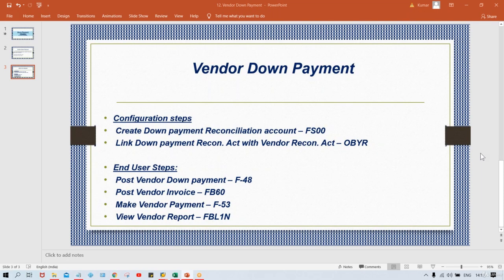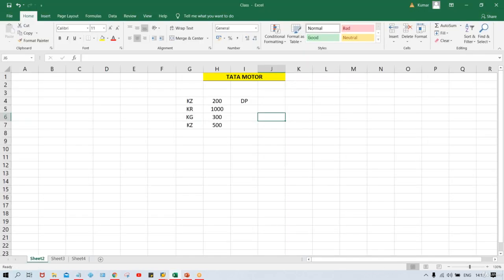Now you should know why to set up a down payment reconciliation account. What is the need of a down payment reconciliation account, right? I'll tell you. Let me do one thing, guys. I'll just cut it and paste it here. Now let's suppose earlier we have already done the account payable basic settings. I have already covered that in the previous lecture, guys, right? So in account payable basic settings, what is there?